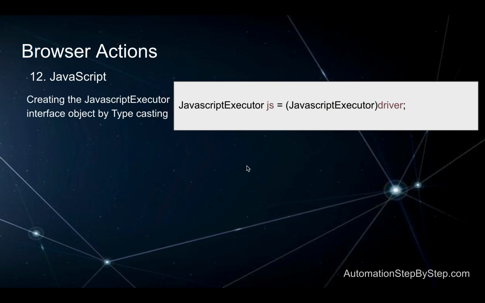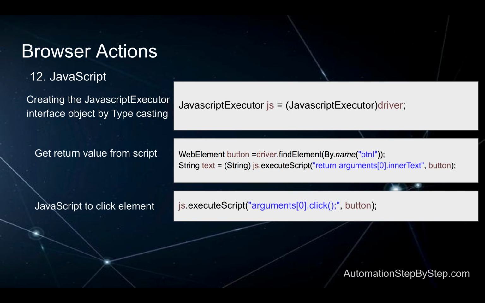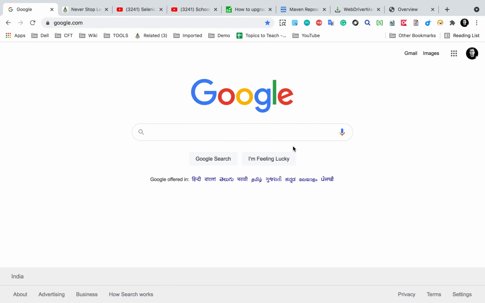Now using js, I can execute my JavaScript. So in case you want to get a return value from a script, for example, if we have a button and from that button we are getting the inner text, I can say js.executeScript return arguments[0].innerText, so it will get whatever is the inner text of that button. Or if you want to click on a button, you can do that. For example, let us say here on google.com, I want to click on this button using JavaScript.